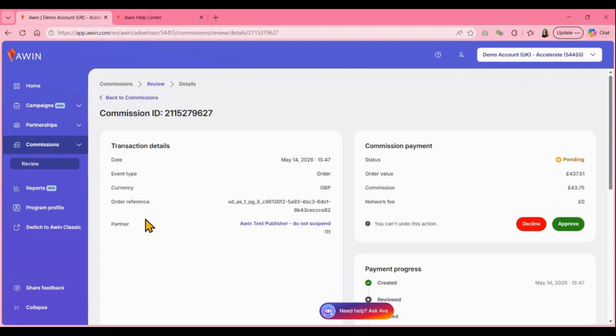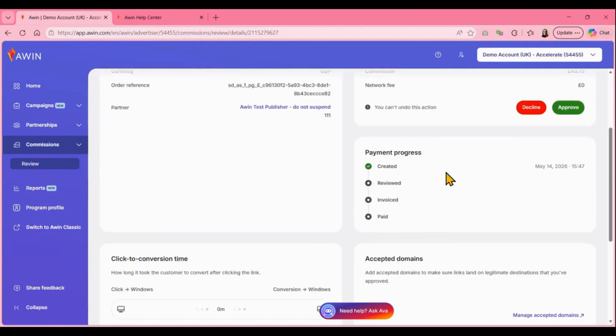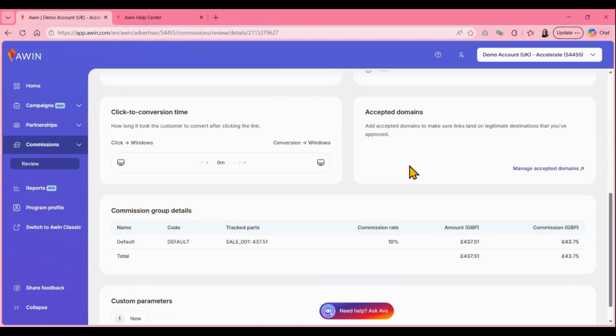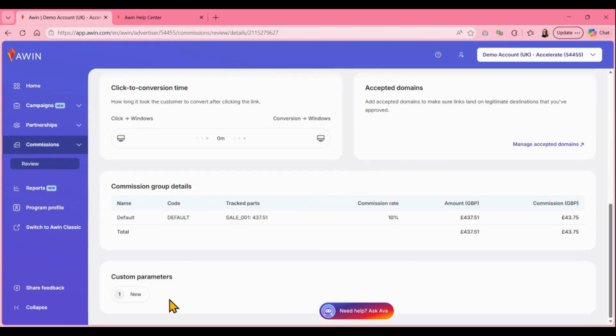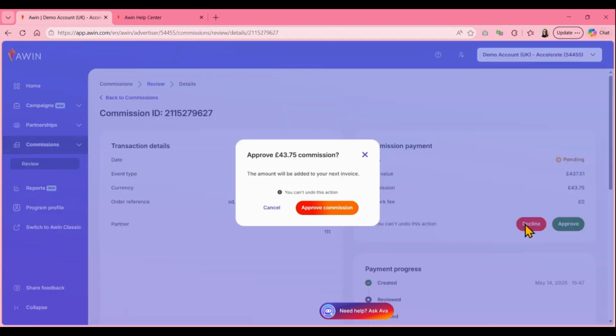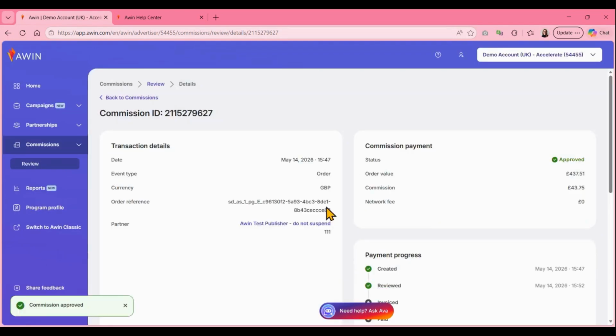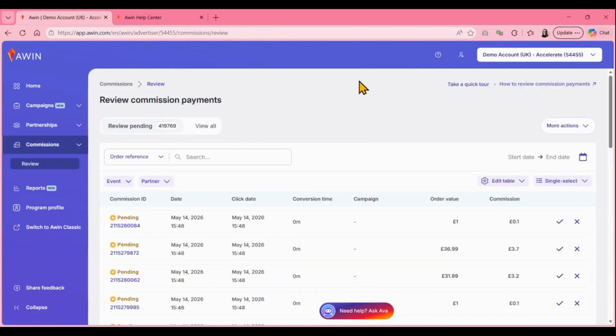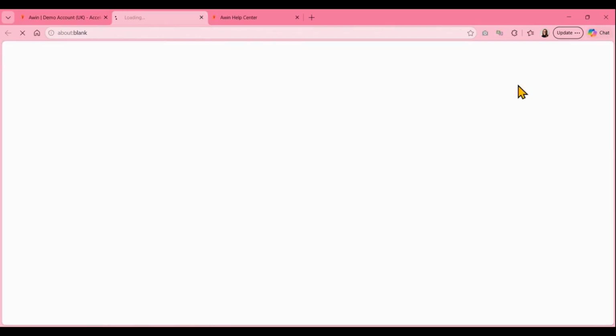You can now easily view transaction details, commission payment, payment progress, click to conversion time, accepted domains, commission breakdown, and custom parameters. Even better, you can approve or decline commissions from this page, making the validation process quicker and more seamless. You will also notice the handy Help Centre links at the top right hand of the Review Commissions page. You can take a quick tour or you can get extra advice from our Help Centre.